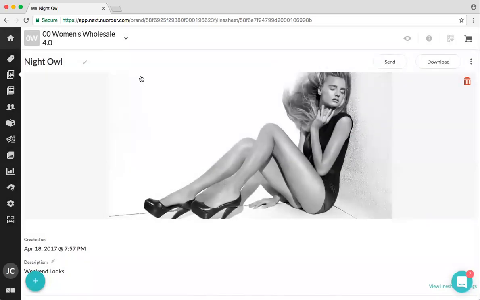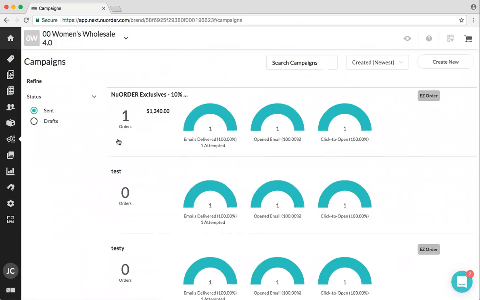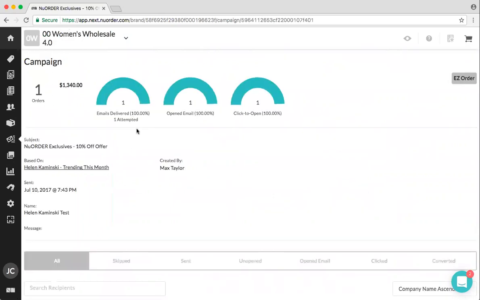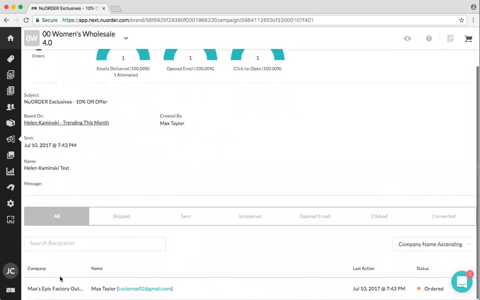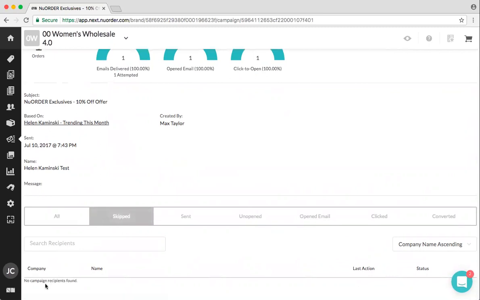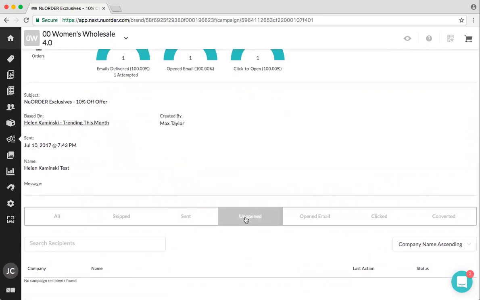And lastly, how to track the buyer activity. If you go over here to campaigns and view campaigns, you'll be able to see all of the line sheets that you sent out to your clients and be able to track the activity. Let's pretend this is the line sheet I just sent out. If I click into the line sheet here and I'm in the all category, it will list out all of the buyers that I sent the email to. If I click skipped, it will list out all of the email addresses or the buyers that it bounced, that was not successfully sent. If I click sent, it will list out all of the buyers that it successfully sent to. Unopened, it will list everybody that did not open my email yet.